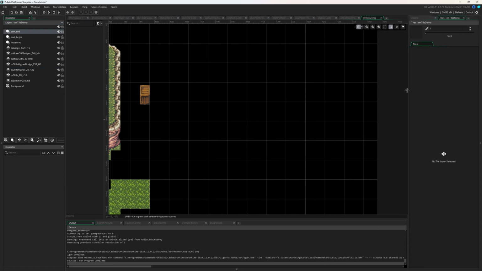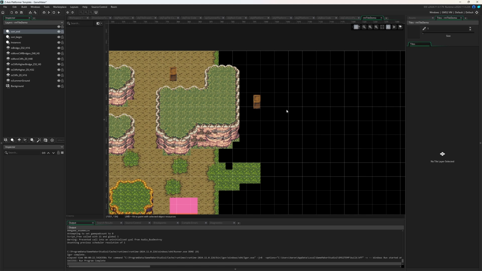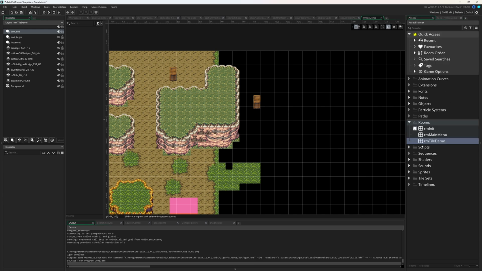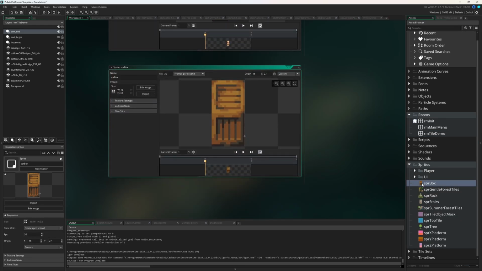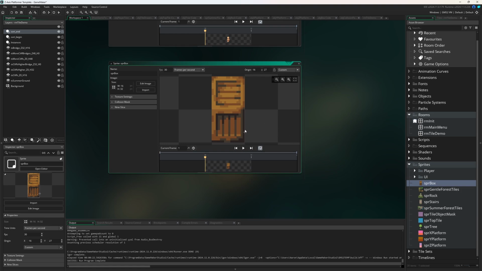So, let's break down how this works. First, what you've got to do is change your brain to start thinking about everything in 3D, even though it's a 2D game with a 2D engine. So, first, that starts with the type of art you're using and where the collision masks go on that art. Now, if I jump over here, let's look at this box. This is probably one of the best examples that I've got for you.